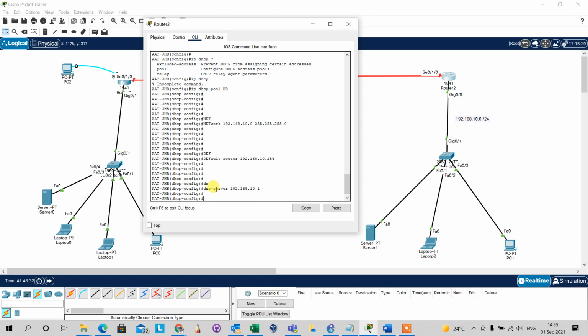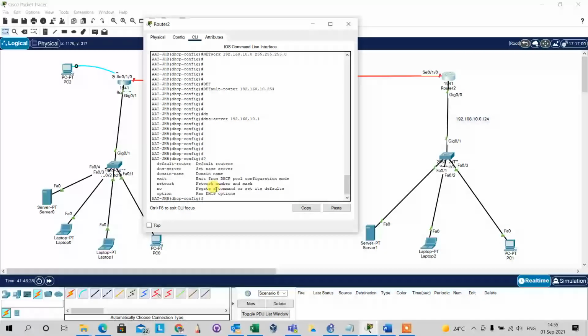Let me see if there's other configuration that I can run here. You see, we have so many. So default router, there it is. DNS server, we've configured that. Domain name, if you want to configure a domain name, you can do that. And then exit from the DHCP. Network, we've configured the network. Now, let's say I want to remove this IP address from the DNS server. I can type in no, which is for negating or removing that command there, and then option, which is for DHCP options, so you can type in all that information.